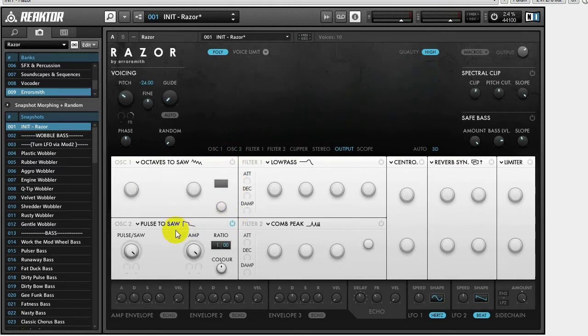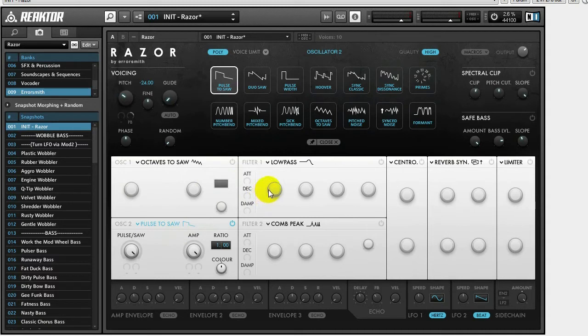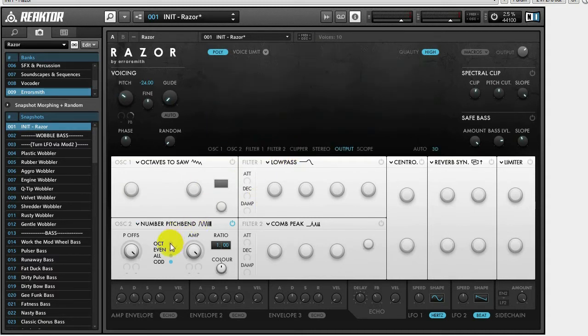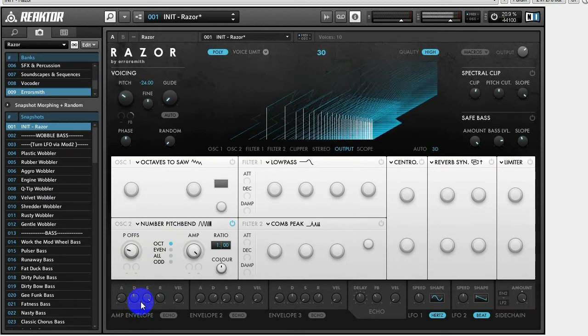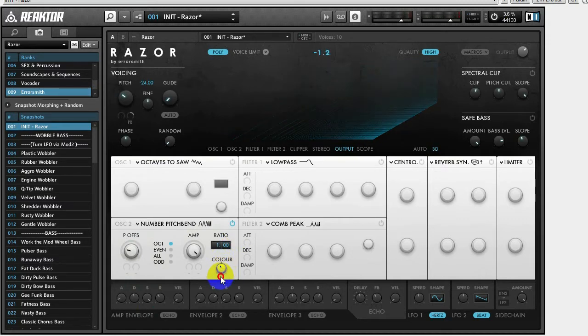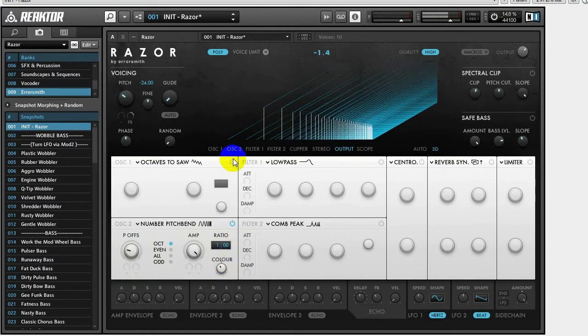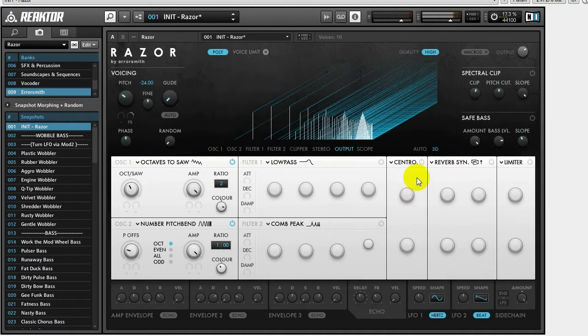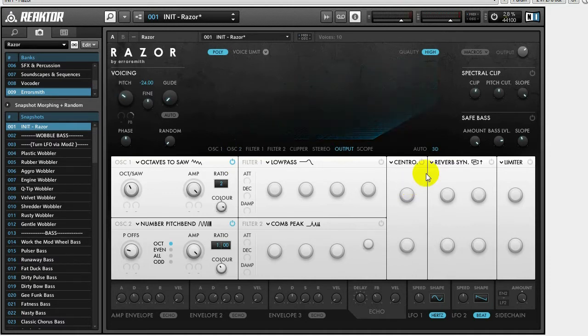Alright, so now in oscillator 2, make that numbered pitch bend. Put the octave button on and move the P-offs thing to about 30. I'm going to make that a bit softer. Doesn't sound like much now, but just wait.